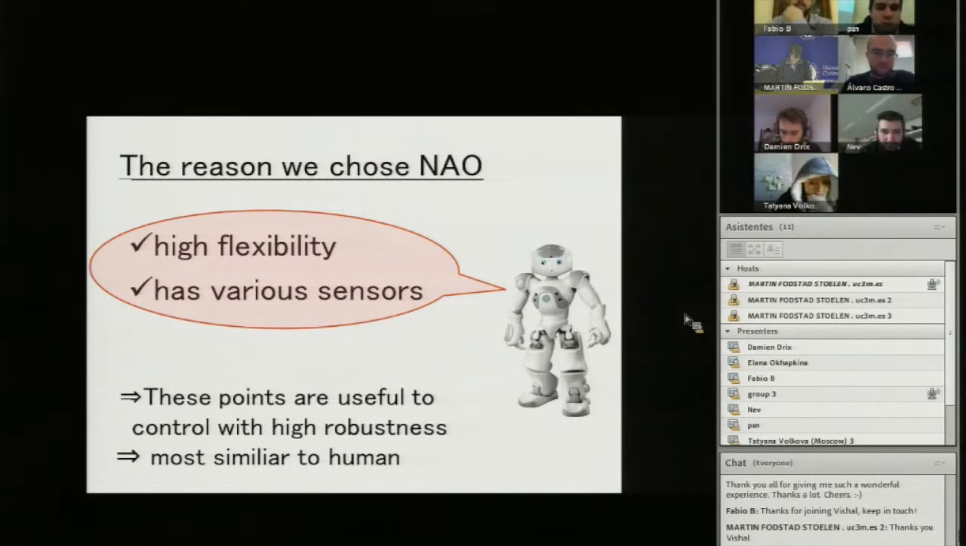Demonstrate morphological computation in locomotion, considering forward movement using the NAO robot. Why do we consider using the NAO robot? Because it has a high flexibility and has various sensors. It's useful to control with high robustness and more similar to human. It's the reason we choose the NAO robot, the Aldebaran robotics.